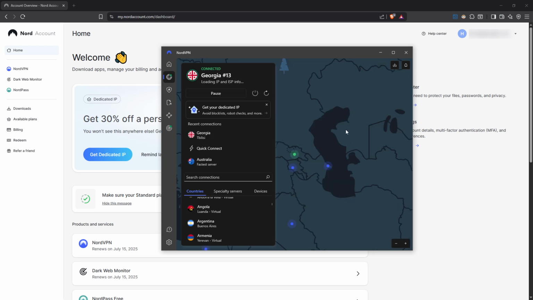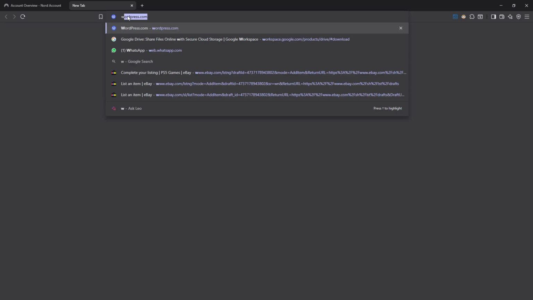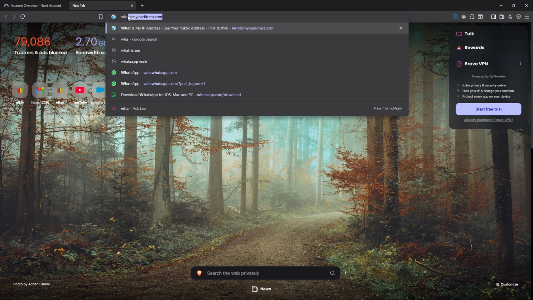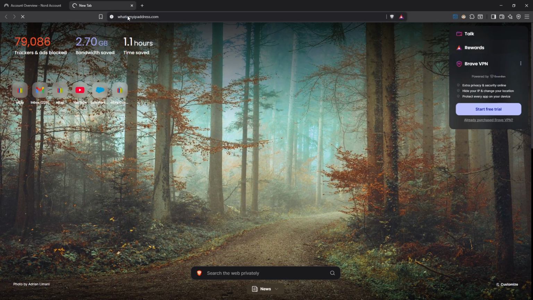After connecting, it's a good idea to verify your new location to ensure everything is set up correctly. You can do this by checking your IP address on a website such as whatismyipaddress.com. Alternatively, you can visit Google. If your location has changed, you'll likely notice a difference in the language or content suggestions right away.